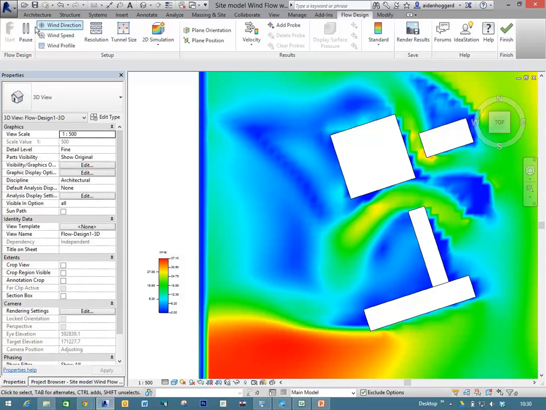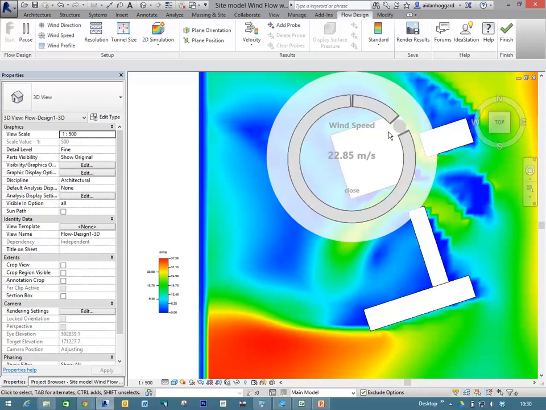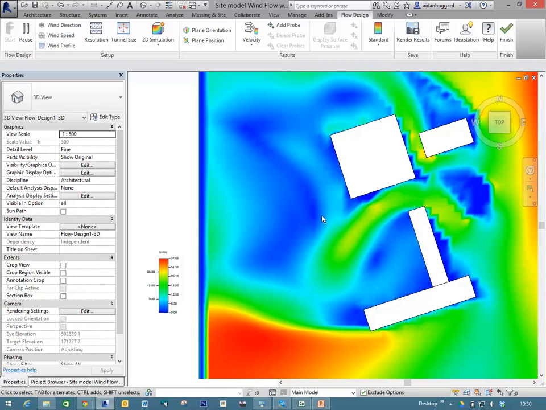Okay, wind speed. We can slow down our wind speed or speed up our wind speed.